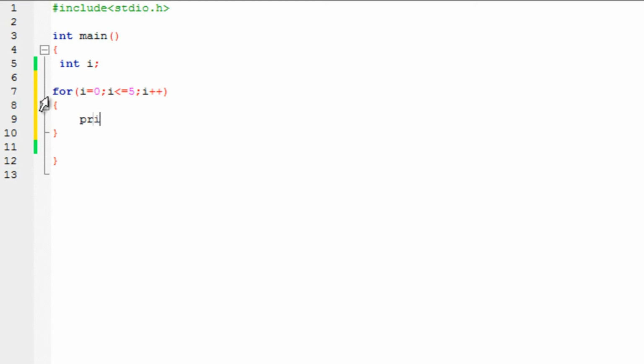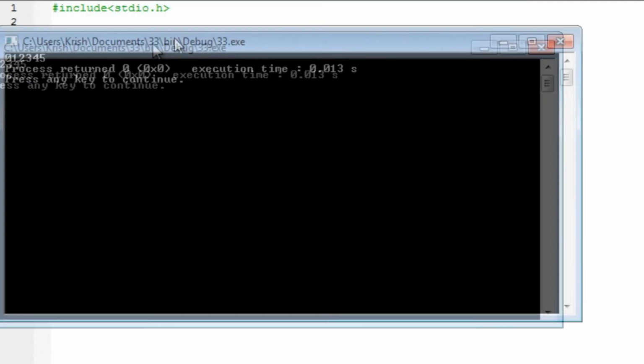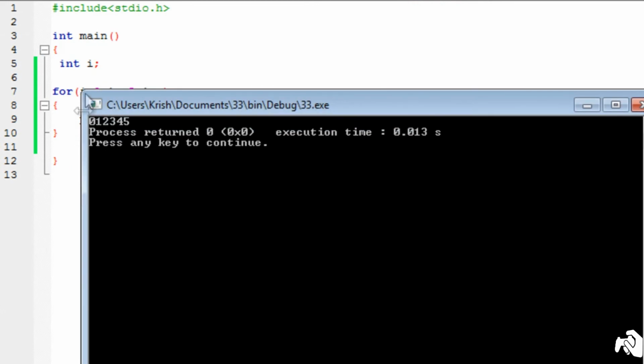Now I'm going to just print the value of I. I'm going to explain why this happens, but first let's see the output. So what I'm going to do is print the value of I. Now it would print 0 to 5. As you can see, it starts with a 0 and finishes with 5.